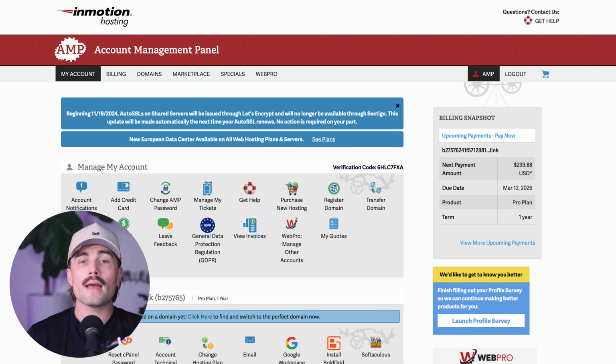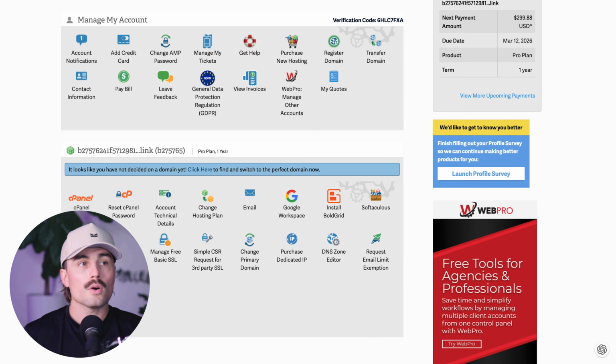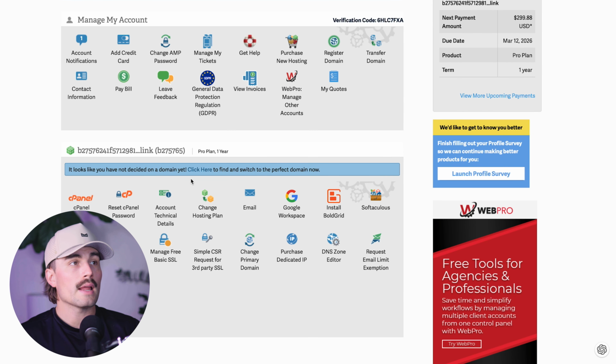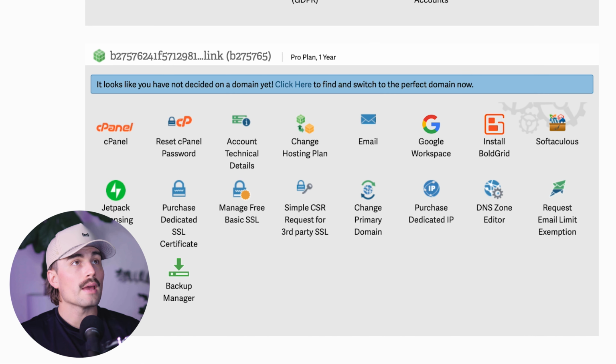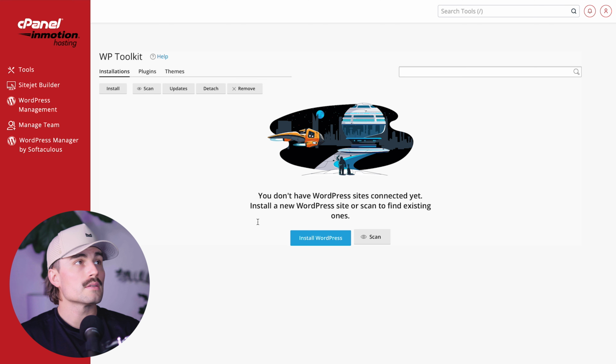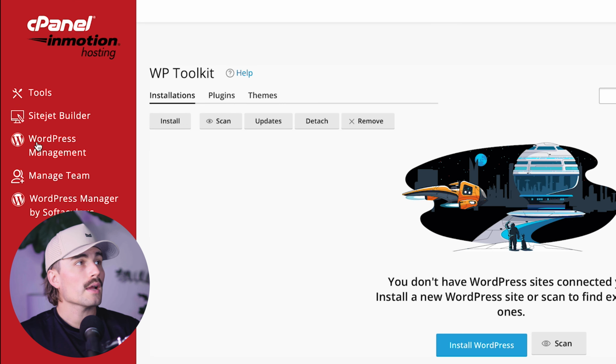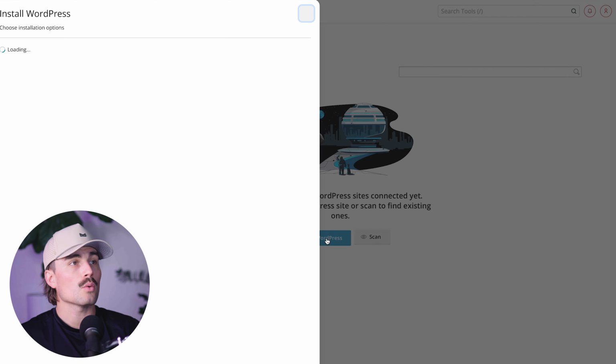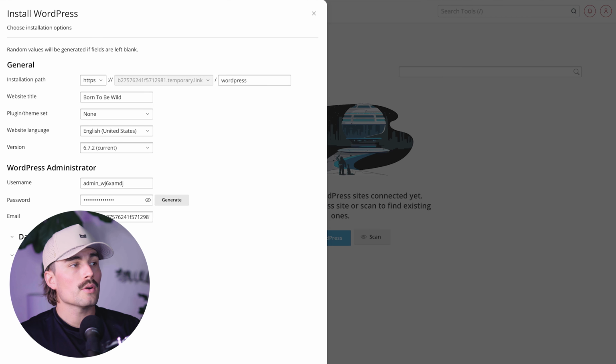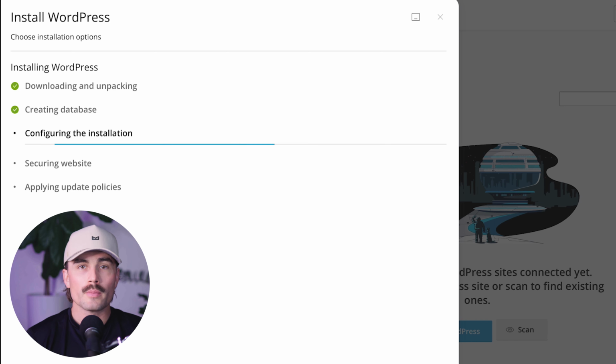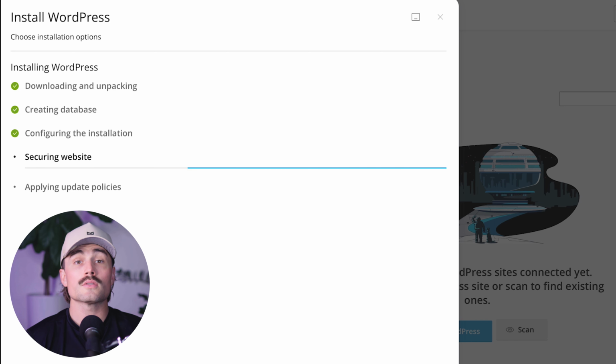So after you create your account, this is what the account management panel looks like. I just signed into my account here, and I don't have WordPress installed yet. If that's the case for you, you can follow along here as well. I'm going to click on the cPanel here, and that's going to open up this cPanel right here. From here, I clicked on WordPress management, and all I'm going to do is click install WordPress. After everything here looks good, you can click install. This is going to take just a couple minutes, so grab that cup of coffee, sit back, relax, and your WordPress will be installed shortly.